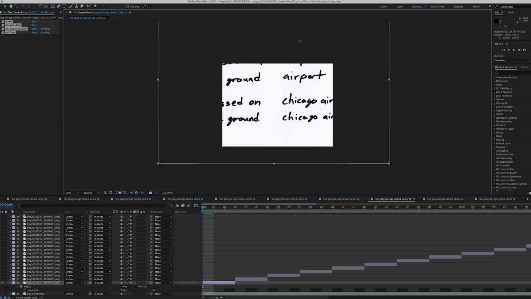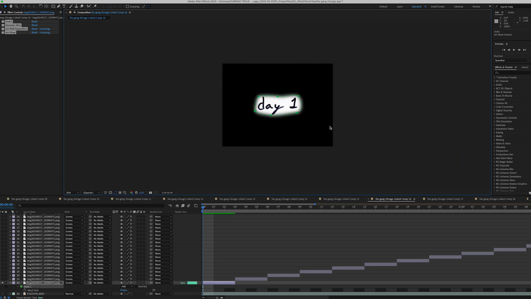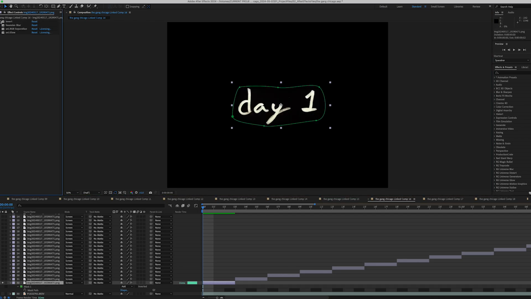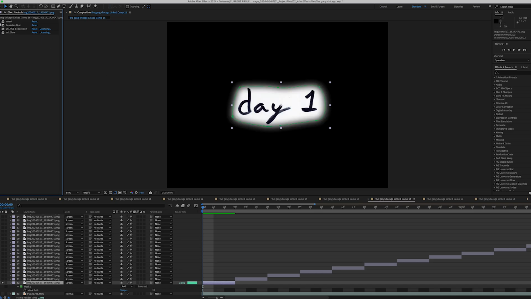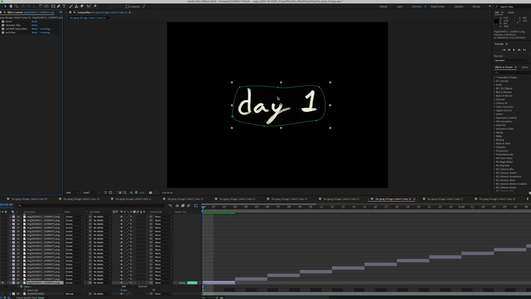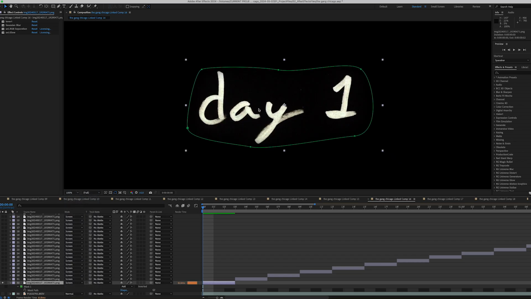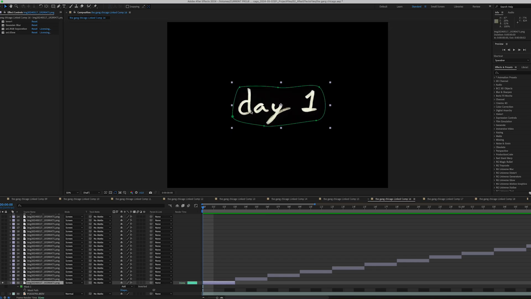I import the image of the page in, and then I mask it so it's just the area that I care about, and then I use an invert effect, because obviously paper's white, and I write it with a black Sharpie, and then I invert the colors so that it's white on black, and then I throw it into a blending mode like screen to get rid of the black and only have the white for the text show through.